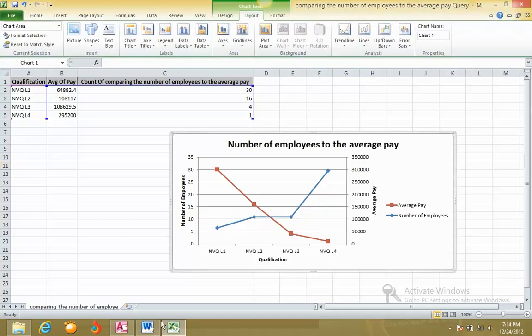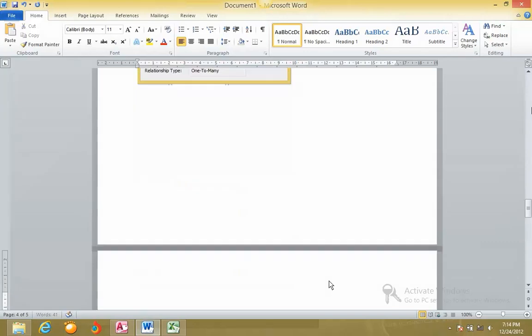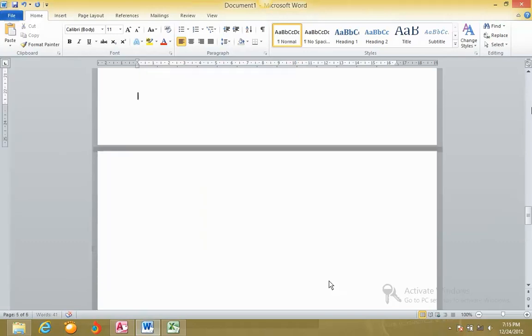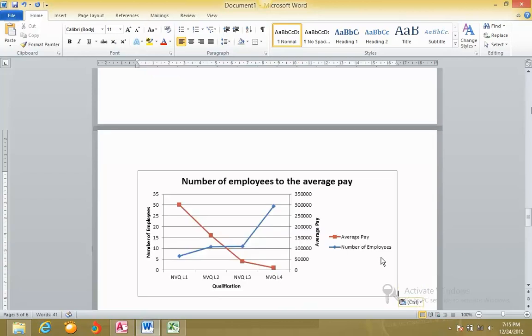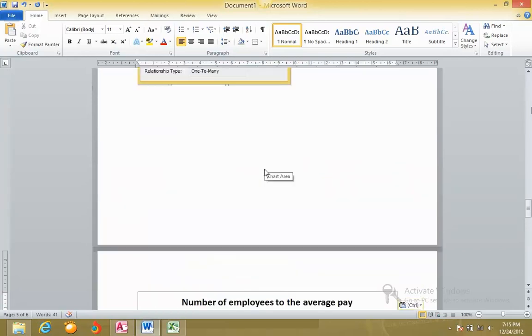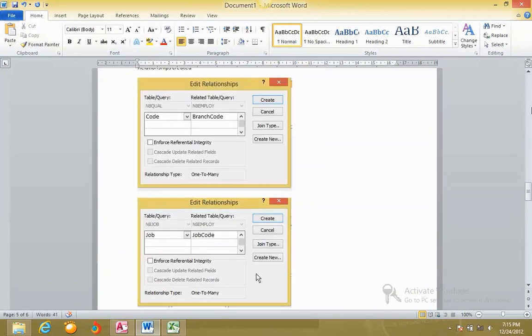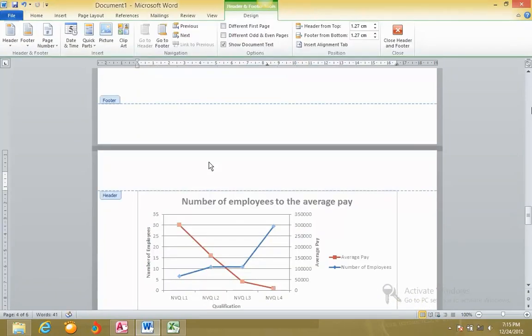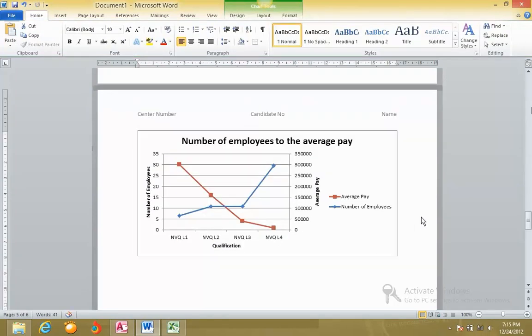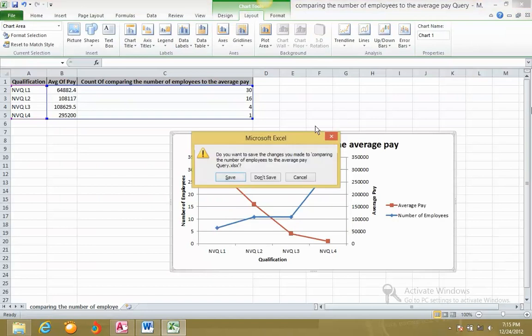What I'll do is I'll copy this. I'll paste it over here. Okay. Here we go, and I'll take a printout by having my name, center number and candidate number, which is already present in my header. Center number, candidate number, and name probably. Right. Done with this part. Close it.